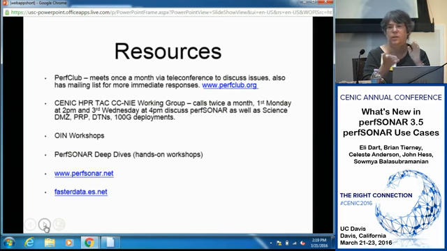I mentioned resources. There's perfclub.org, which supports the group that I talked about, and anybody who wants to be on the mailing list can let us know. For those of us in the CENIC HPR TAC, there's a CCNIE call that talks about perSONAR, as well as science DMZs, DTNs and 100 gig deployments. There are OIN, Operating Innovative Networks, workshops that are offered that are fabulous. If you can send people, those are great. And from time to time, you'll find a perSONAR deep dive, which is for people who've already deployed perSONAR and want to go even further into how to use the tools.